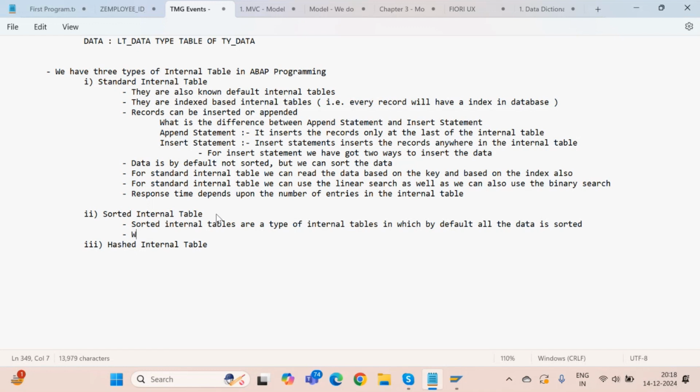So we need to specify the key while declaring the sorted internal table. If I have to use this concept of sorted internal table, I will need to specify the key while declaring it, so that based on that, by default my data can be sorted.